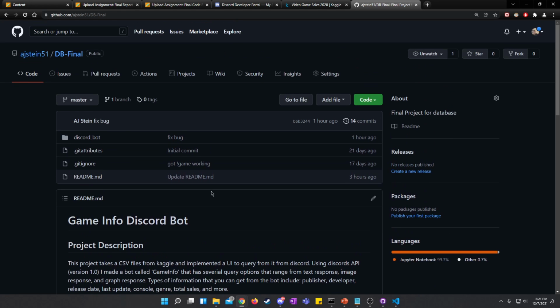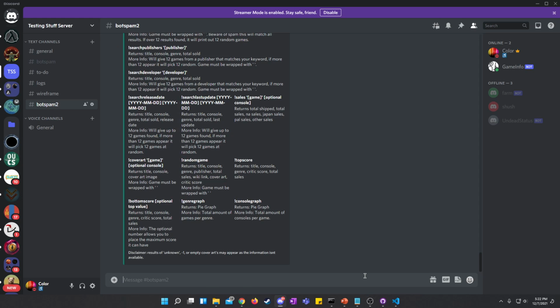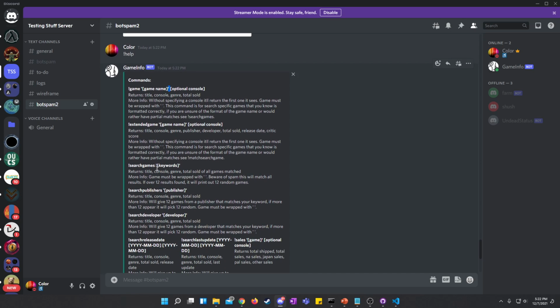So now into the demo of this project itself. You can do the exclamation point help commands, and all these commands need to start with the exclamation point, as I'll explain later. So the game commands need to be wrapped in single quotes, as most of these commands, if you're searching for a game or anything with various words spaced out together, it needs to be wrapped in a quote. And some of these commands have optional sub commands in terms of some games having multiple consoles, so you're going to need to search by a specific console if you want that specific game.